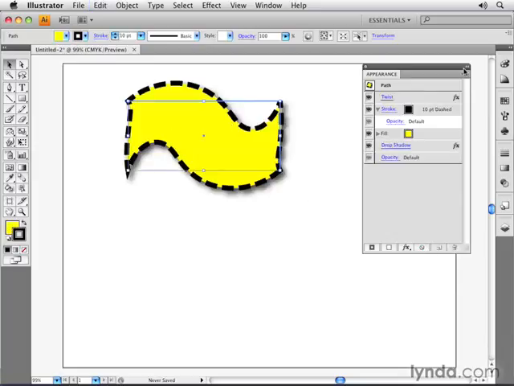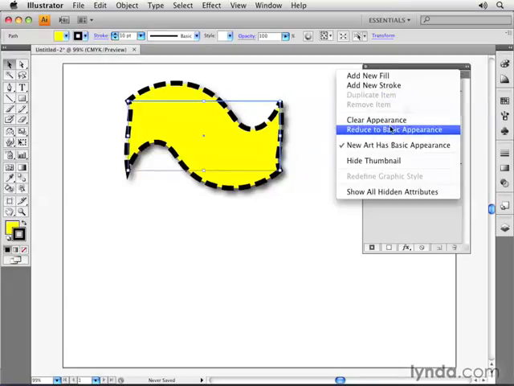There is something else that's here as well, and this one is called New Art Has Basic Appearance. So now we understand what a basic appearance is. Illustrator has a way of working basically that whenever you have a particular shape selected, and let's say it's filled with a certain color and a certain attribute, the next shape that you create is now filled with that same attribute that you last had selected.